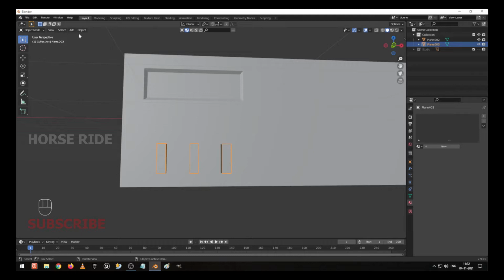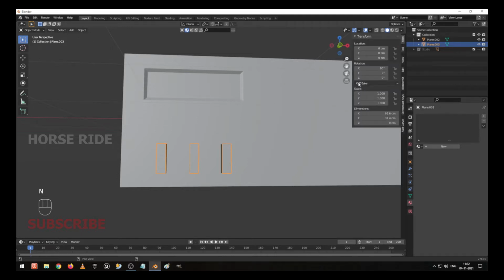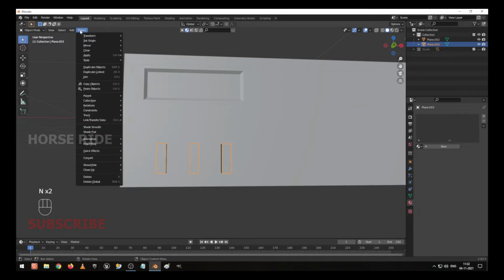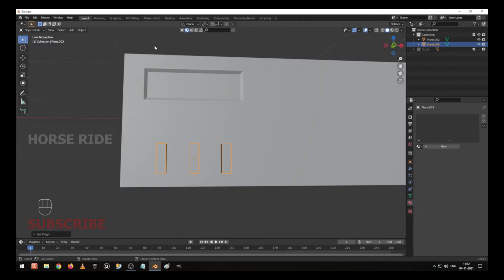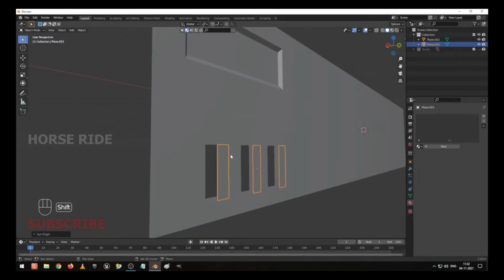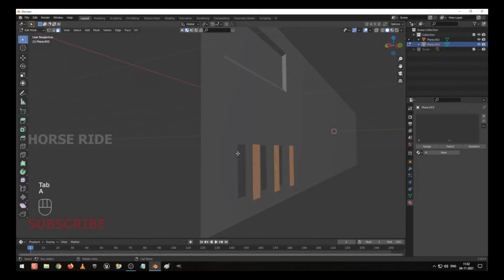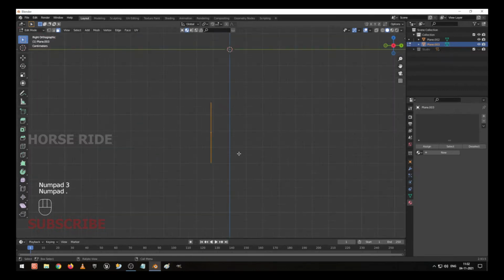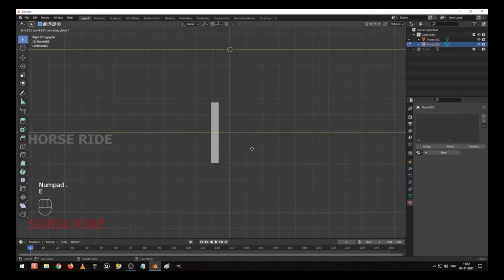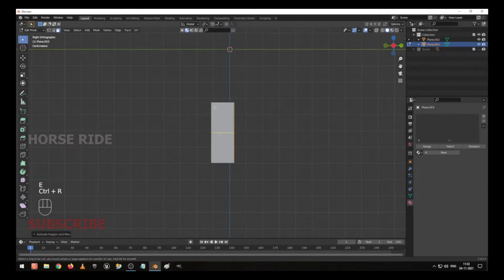Before going further, you can see that the scale is the same. You can set the origin to geometry to make it center. Whenever you create an object, you can make its pivot point the center, so it will be easy for doing any changes. I go to edit mode, select everything, press 3 on the keyboard, press period key to zoom in, E to extrude in Y axis, and I create one edge loop and place it here.